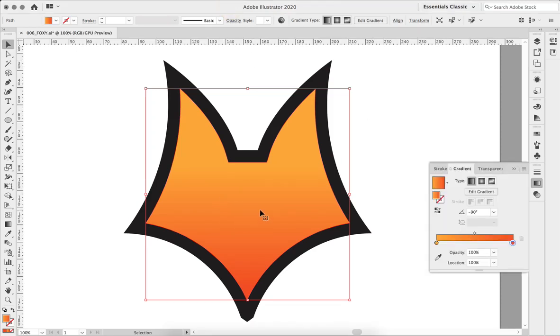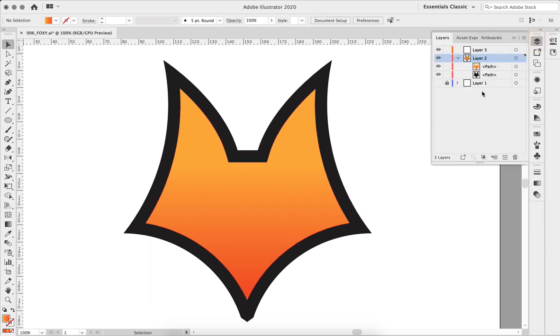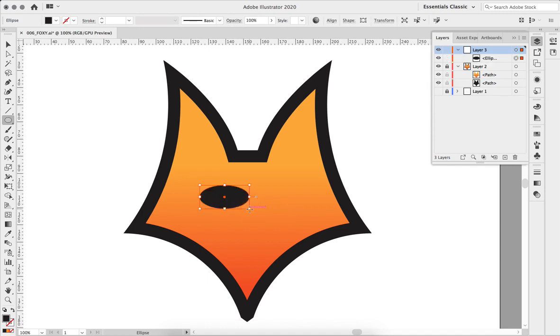Alright, with our gradient set, we're ready to build some more elements. Let me just pop up, make sure, yes, I'm just going to work into a new layer. I'm going to lock everything else in the background. Typing L for the ellipse tool. It's going to set the fill of the ellipse to black. And I'm just roughing in a shape here.